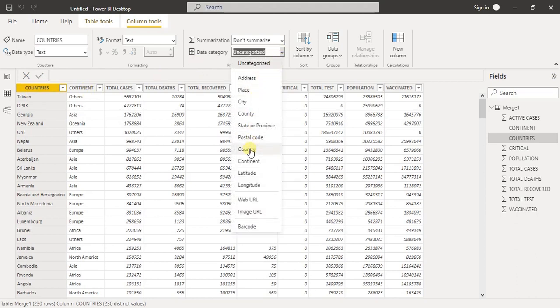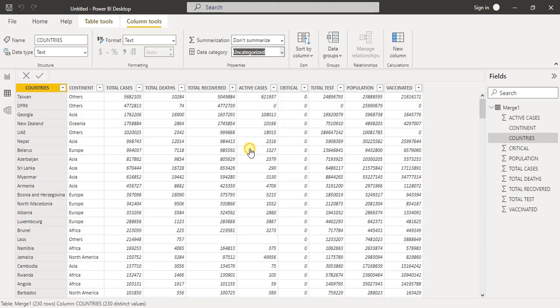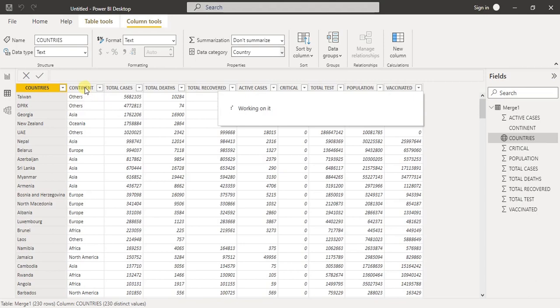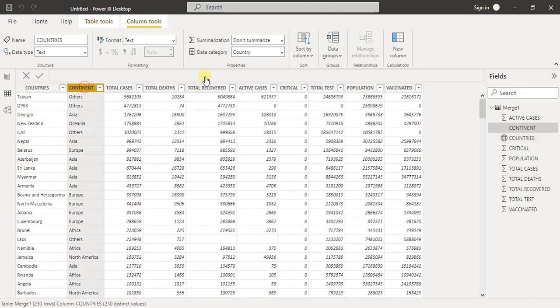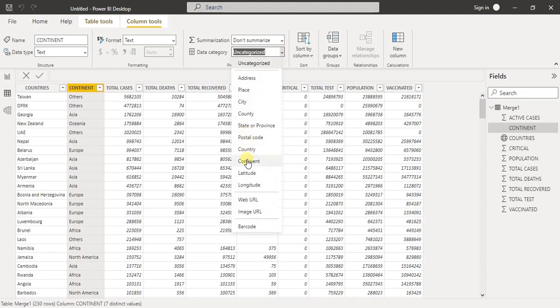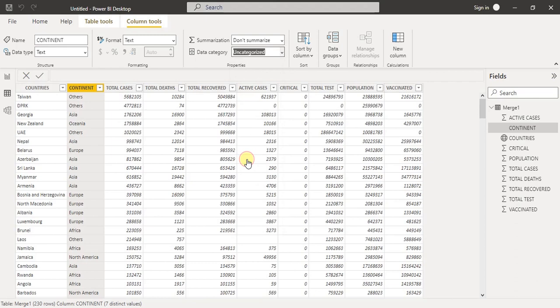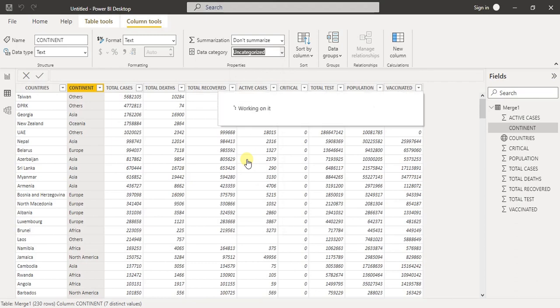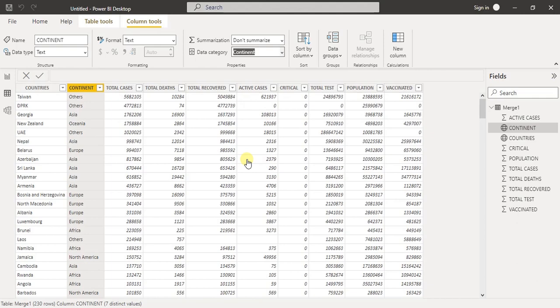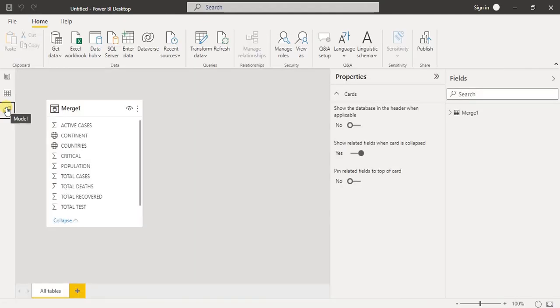country. Then I may also want to say that the data category for this one is continent. Now you have different types, so depending on your data sets, you can choose the right one. I just want to let you know these are the things you can do with your data in the data view.